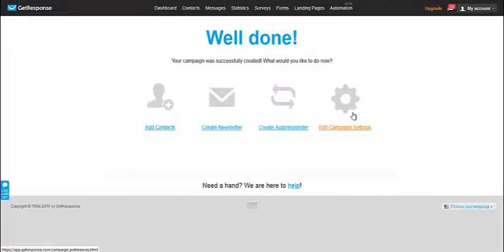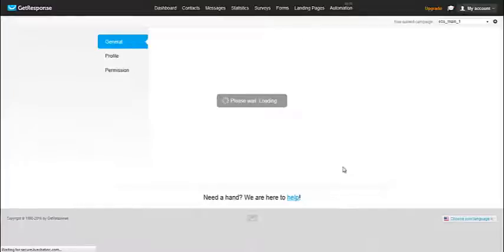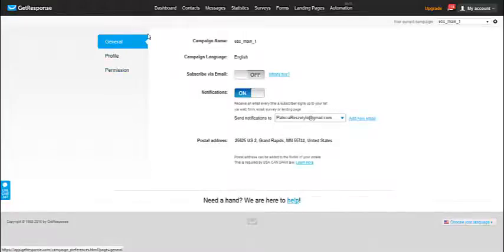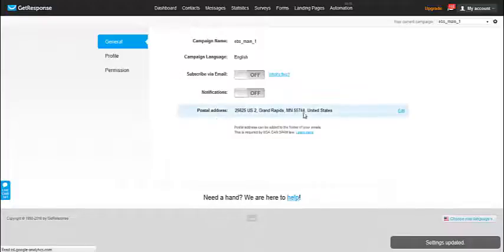Okay. So typically what I'll do first is I'll go in and edit the campaign settings. We've got general settings, profile settings, and permission settings. This shows the overall settings. You can change some of these things. I typically leave it in English. Do I want people to be able to subscribe via email? Typically I don't. Do I want notifications on? Not really. And this is my mailing address. Yes, that's my mailing address.